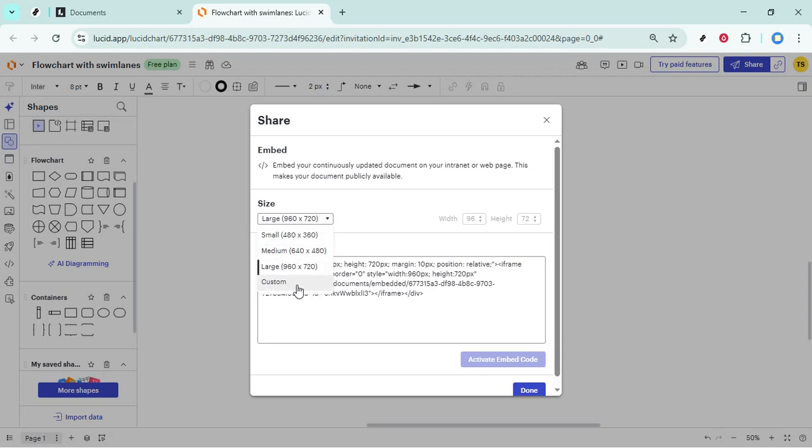When everything looks right, copy the HTML code that's provided. It'll usually be an iframe snippet, and once it's copied, it's ready for your document. Now switch over to Microsoft Word and open the document where you want the diagram to appear. Place your cursor exactly where you'd like it to go and paste the HTML code.